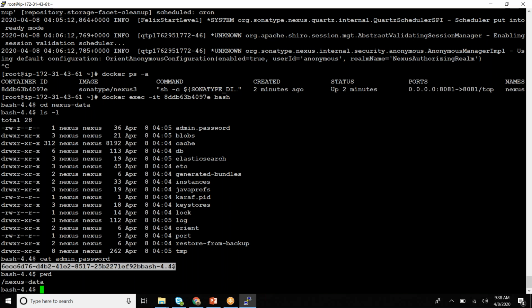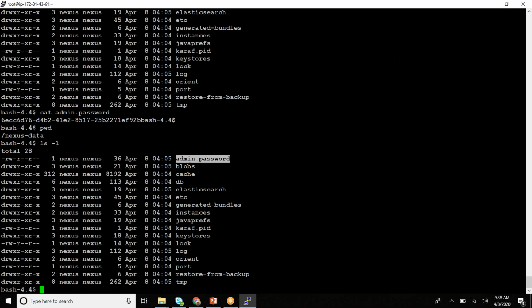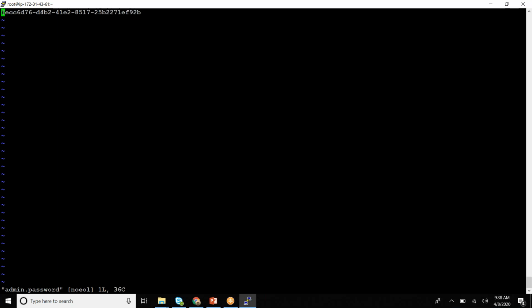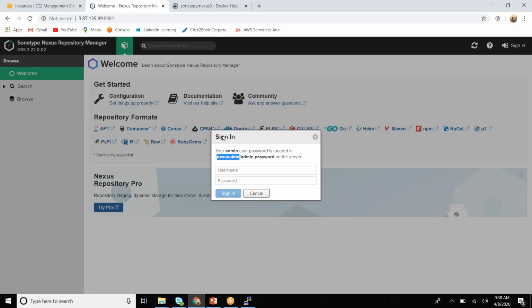Make sure you don't copy the spaces and all. And back here, it says your admin user password is this, but the username is admin, and the password is this. Control V, sign in.